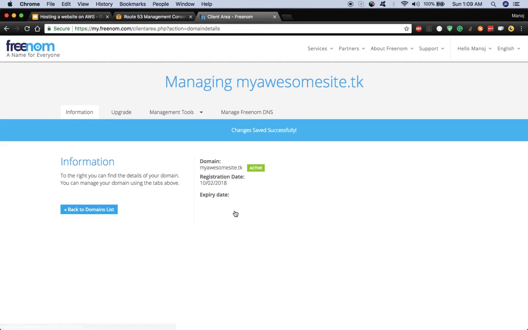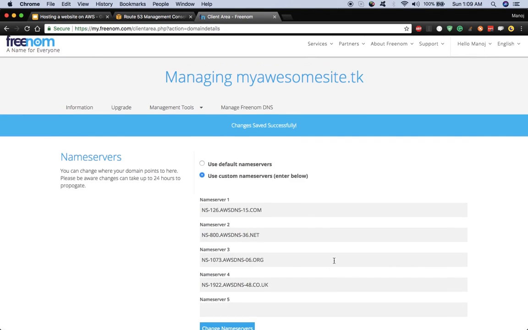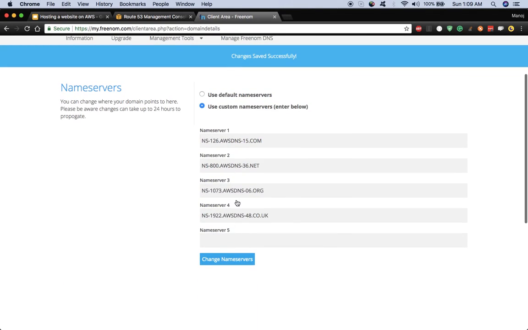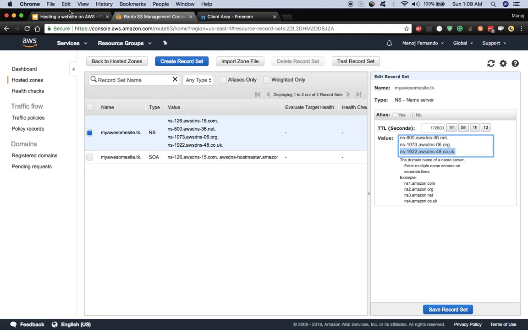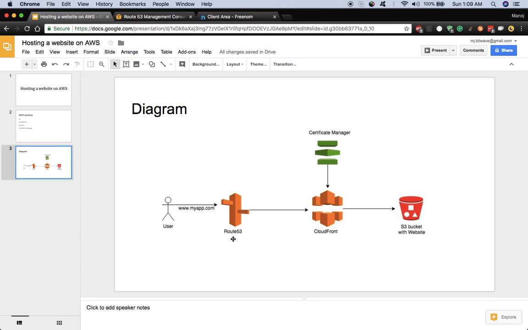This will update your name servers to your AWS Route 53 hosted zone name servers. Alright, just verify it by clicking name servers again, make sure they are there. Alright, so now that is done, we have actually configured the first part of our architecture.